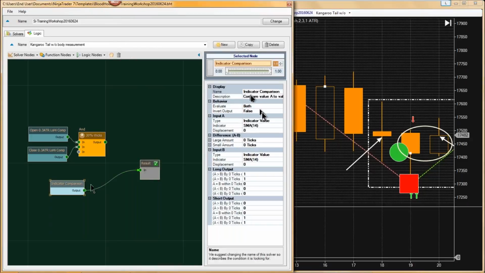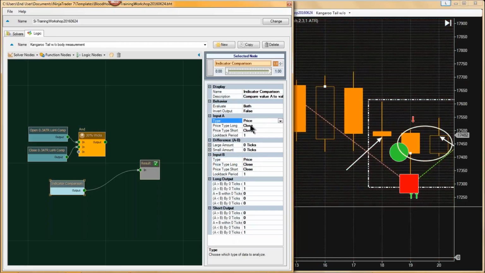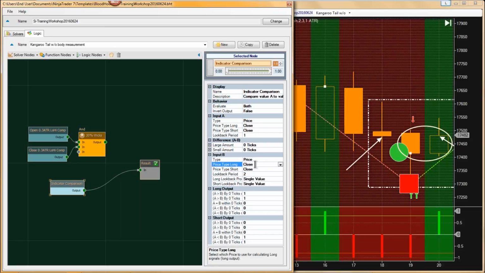So let's, once again, change A to price, change B to price. A is going to be the closing price for the current candle. B is going to be one bar back. So let's change our look back period to 2. And I'm going to leave this on close, so we're comparing the close to the close.